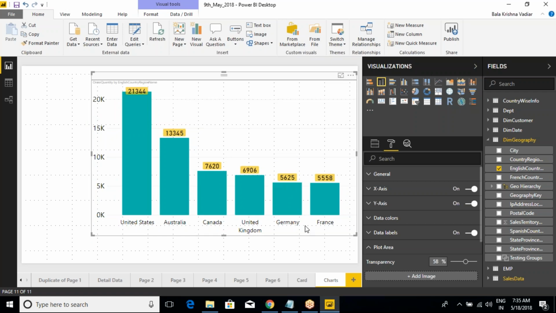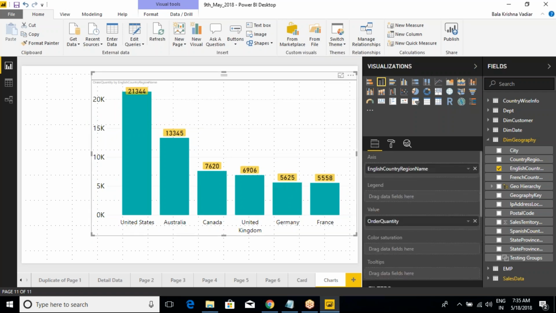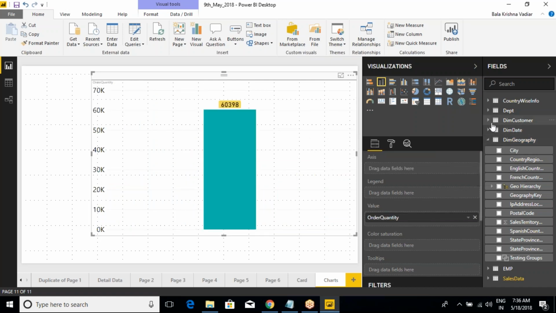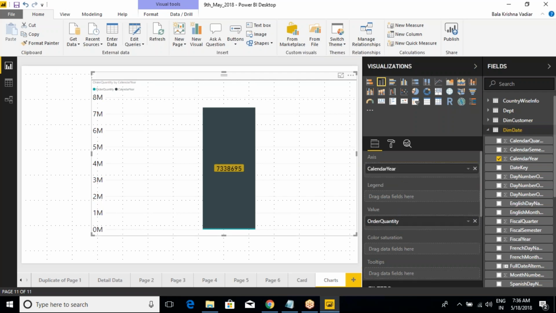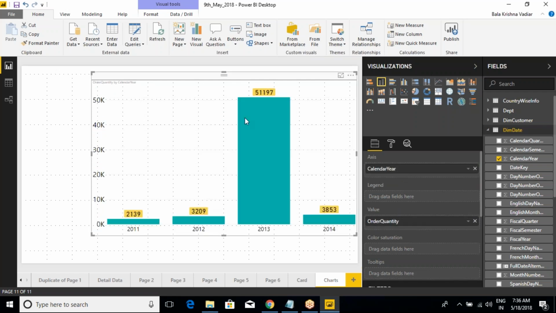Okay, the next property would be in the same stacked column chart. You know what the order quantity is and you know it is country wise, but sometimes, as I told you yesterday, I take something different. For example, I don't want country wise. I would like to go yearly. It is going by default to value since it is an integer number. Just drag and drop the axis.